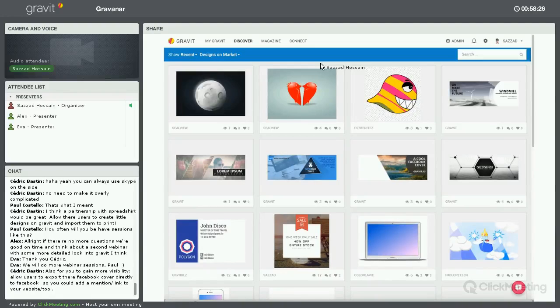Yes, Cedric. We are working on the ability to export your design directly to Facebook. It's currently in work, and we're just looking at how their API works because you do need permissions. But we are definitely looking into that to export to Facebook and possibly even to other social media sites.